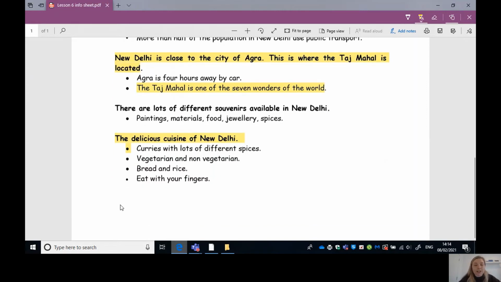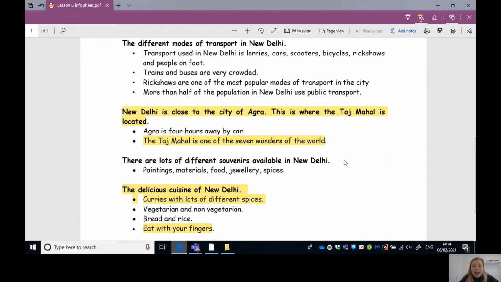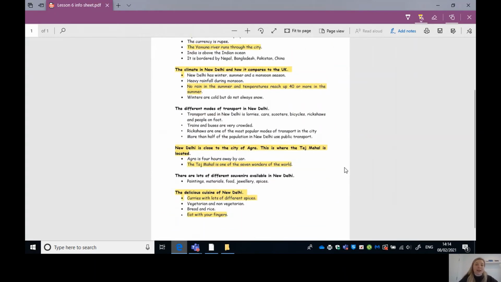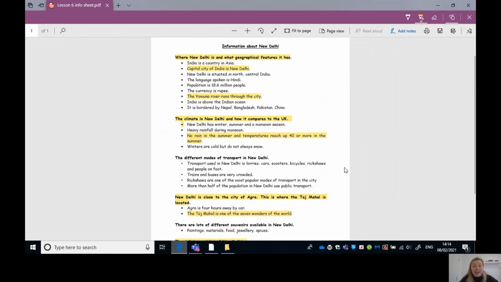And the last reason I chose was the delicious cuisine. And I want to talk about the fact that you can eat with your fingers and that there are curries with lots of different spices. So I'm going to talk about the fact that there are curries with lots of different spices, which you can eat with your fingers. Fantastic. Now I've got all the information that I want to put into my poster. Now I can design it.